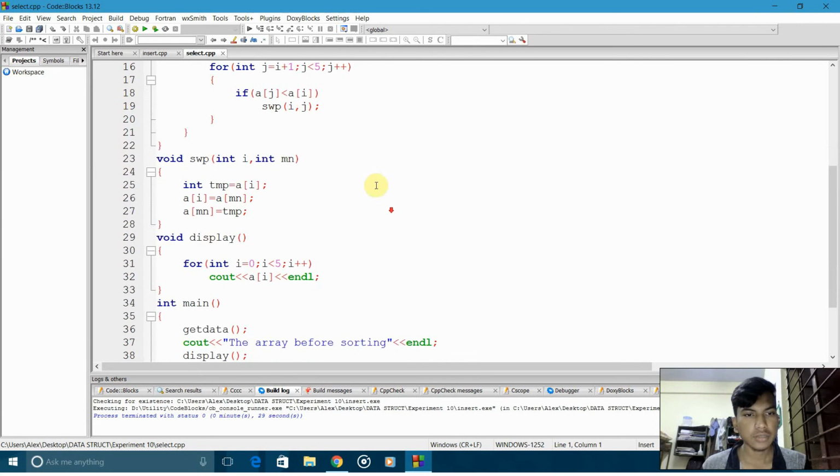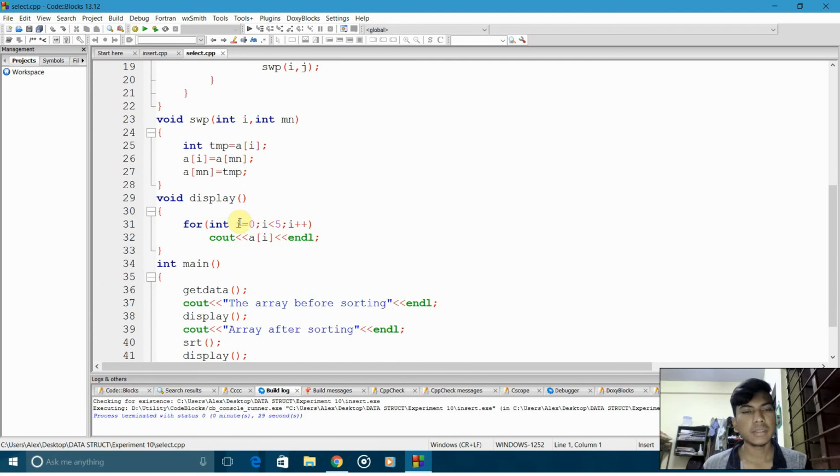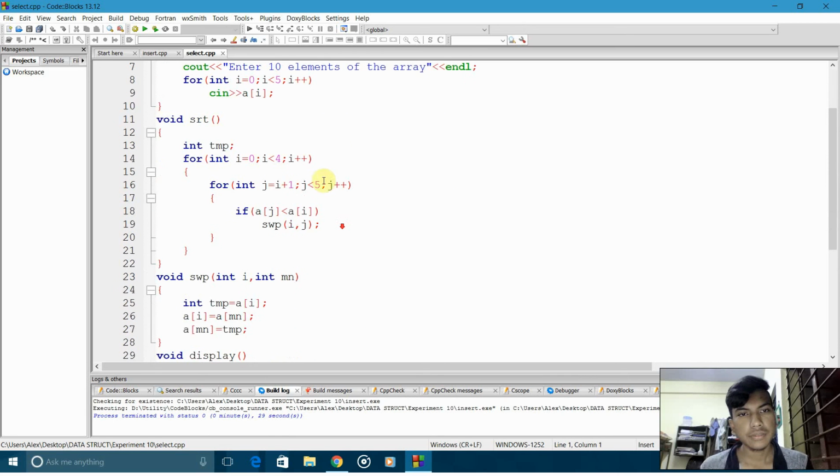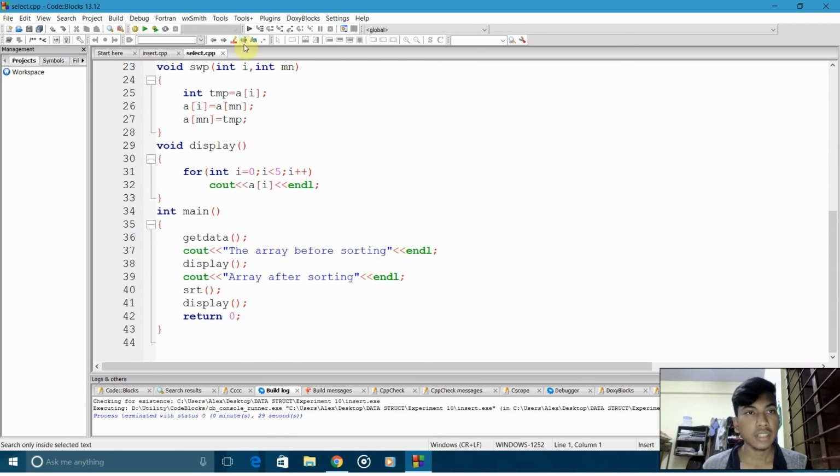Now this is for traversing, and this other swap function which we have defined swaps the elements of the array, and this display function displays the list. So as you can see, this is how this program works. Now let's try an example.